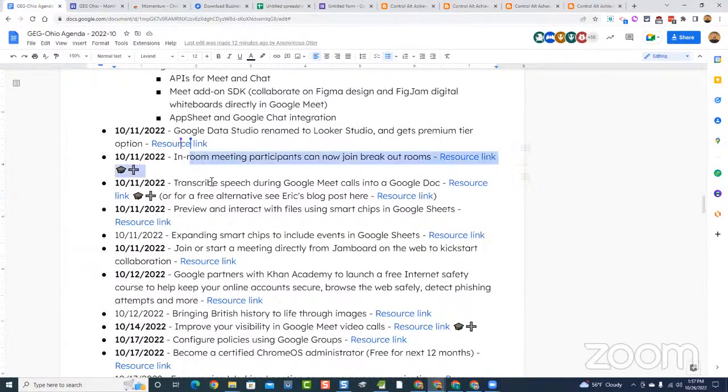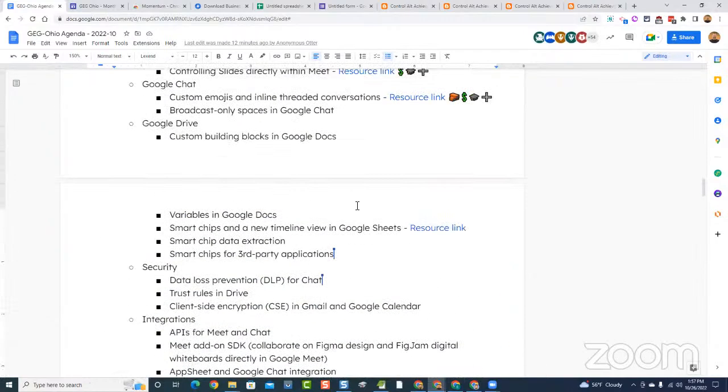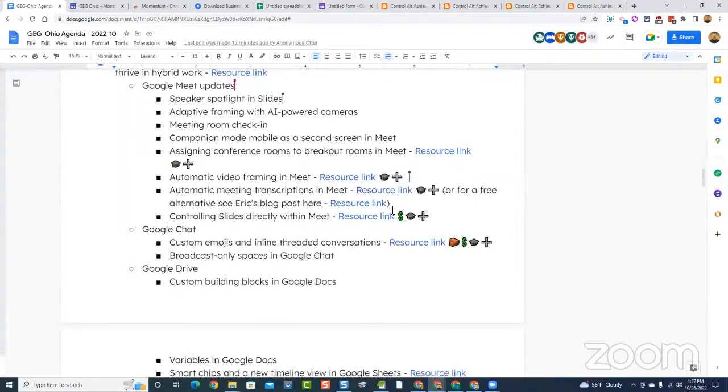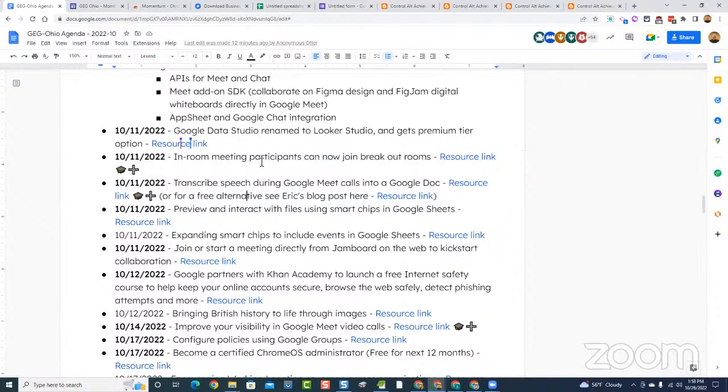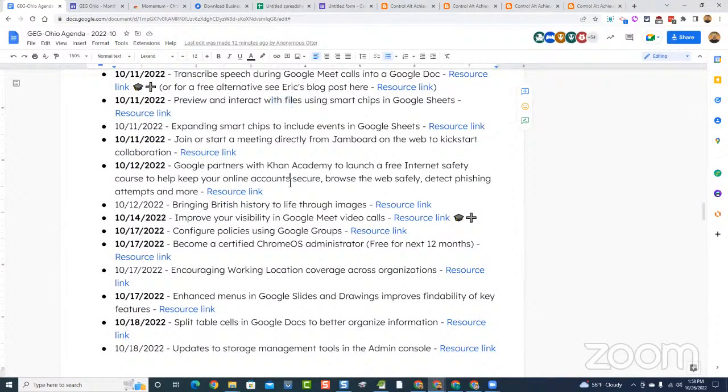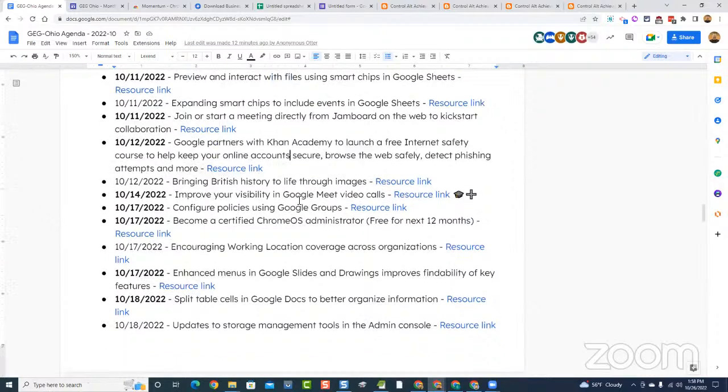The next few we do not have to talk about because we already did. These were just the same blog posts here that I ended up adding as some additional resources, because of the transcription and the smart chips and Google Sheets and all that. Okay, so that's not new stuff. We don't have to go into those.